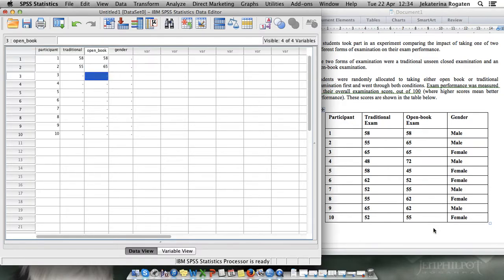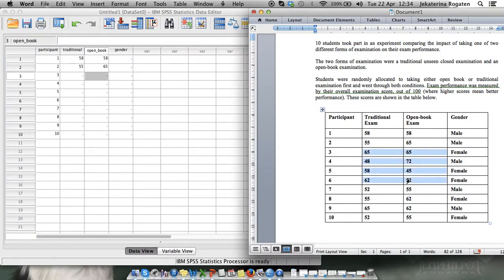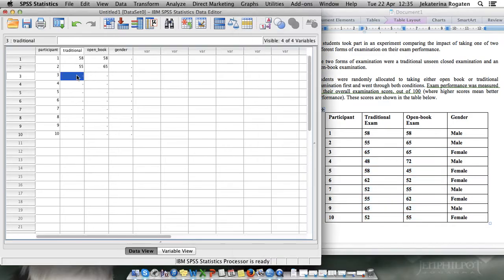If you have a Word document or Excel spreadsheet where you import your data from, you can pretty much select the data you want to import and simply copy paste it. So just double check you copy pasted everything correctly. Let's say participant 9 scored 65 in a traditional and 62 in open book. There we go, 65 and 62.